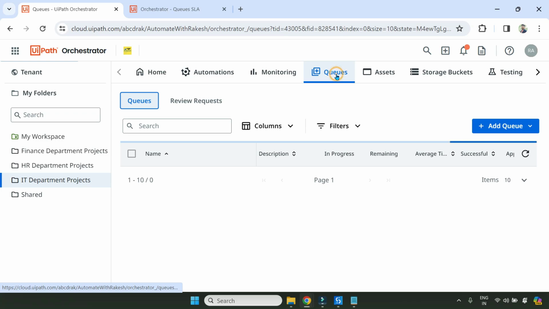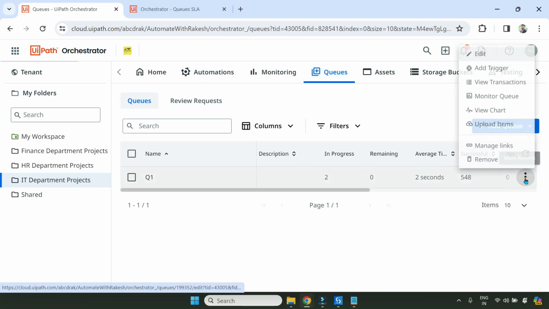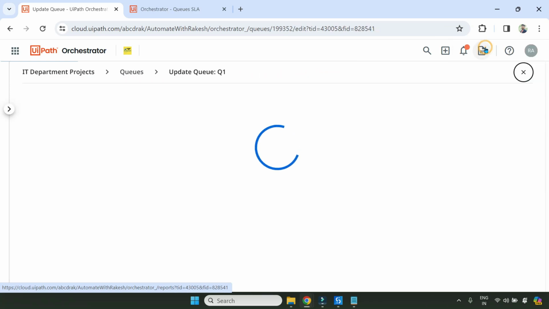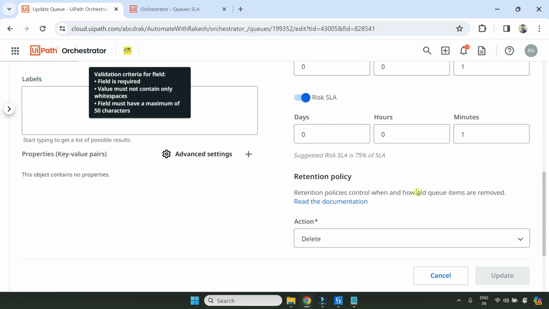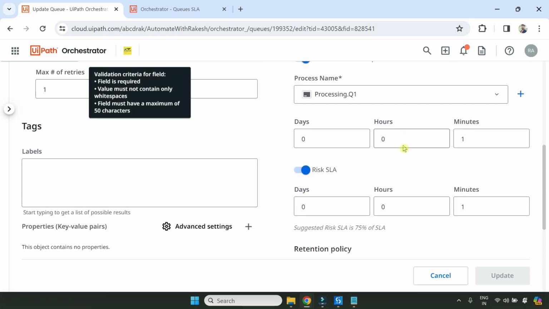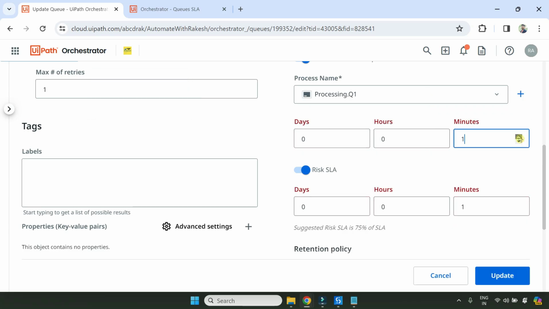What I will do, I'll go to the queue and I'm going to change the timing, the SLA timing. Instead of 2 hours, because I know all my items can be processed and uploaded very quickly, I am going to put it as 1 minute. Okay, 1 minute, and we don't have seconds, so risk SLA also would be set to 1 minute because it cannot be divided to 75% of that, right? So 1 minute I have kept.